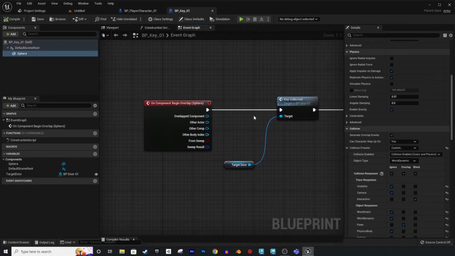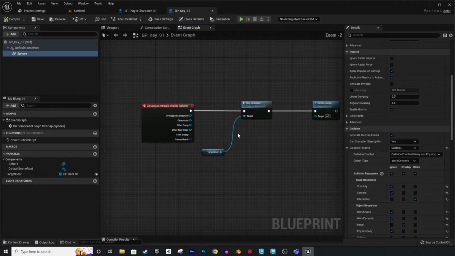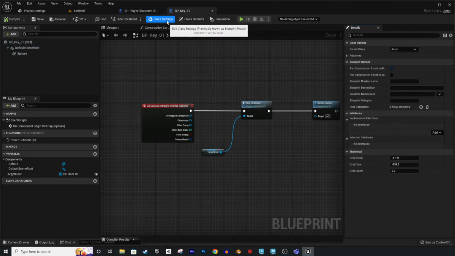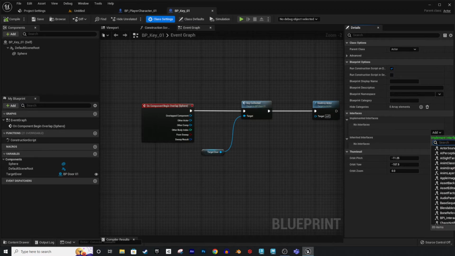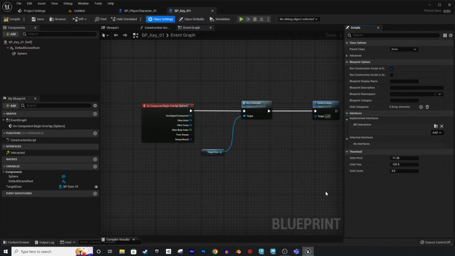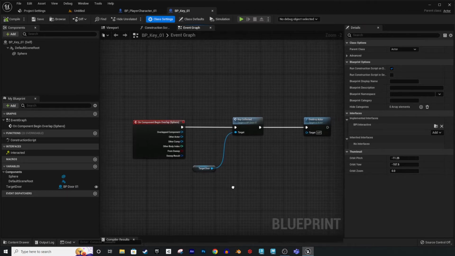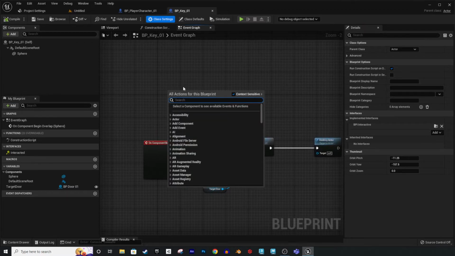So we need to get our key to use the blueprint interface that we've just created. In order to do that, I believe we come into class settings at the top, and here you can see interfaces, implemented interfaces, currently none. So let's add an interface. We'll search for the one that we've just made by typing in BPI. There is our BPI interactive. We'll compile and save that. This object now uses that.